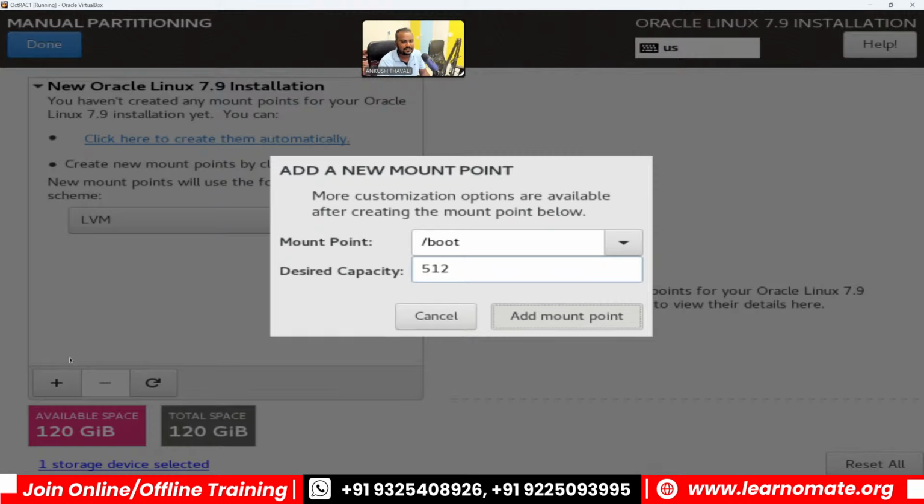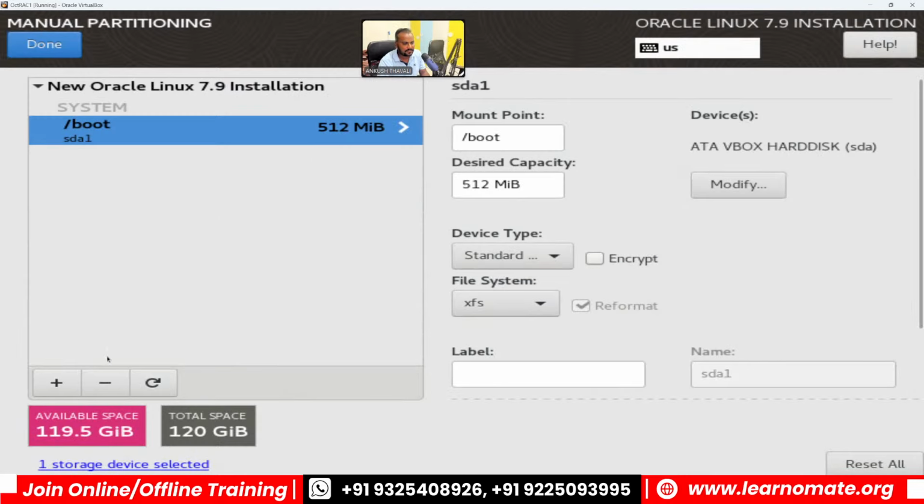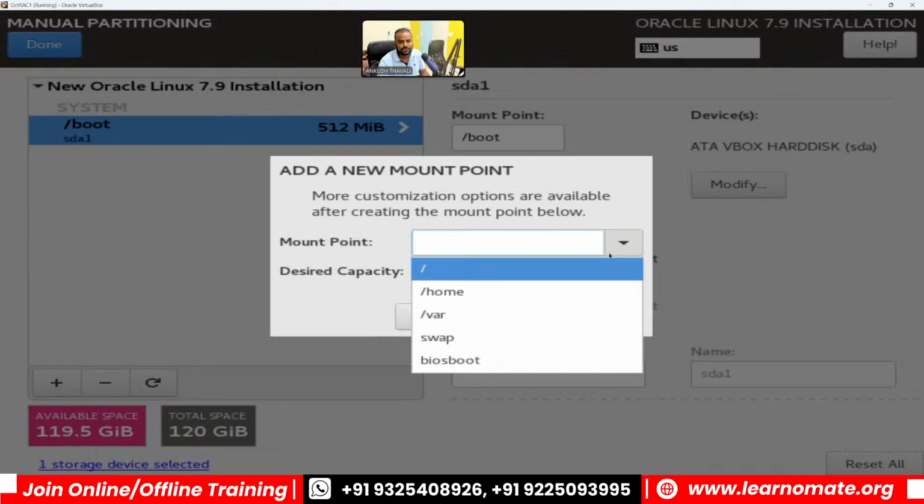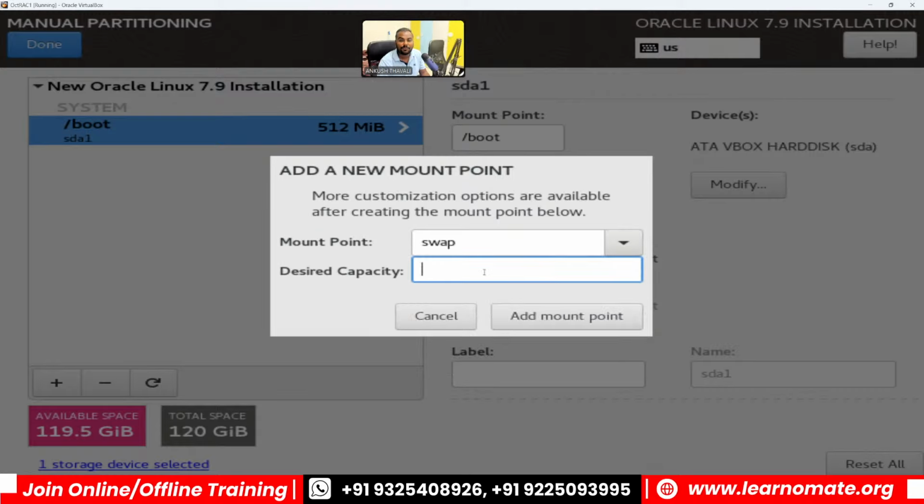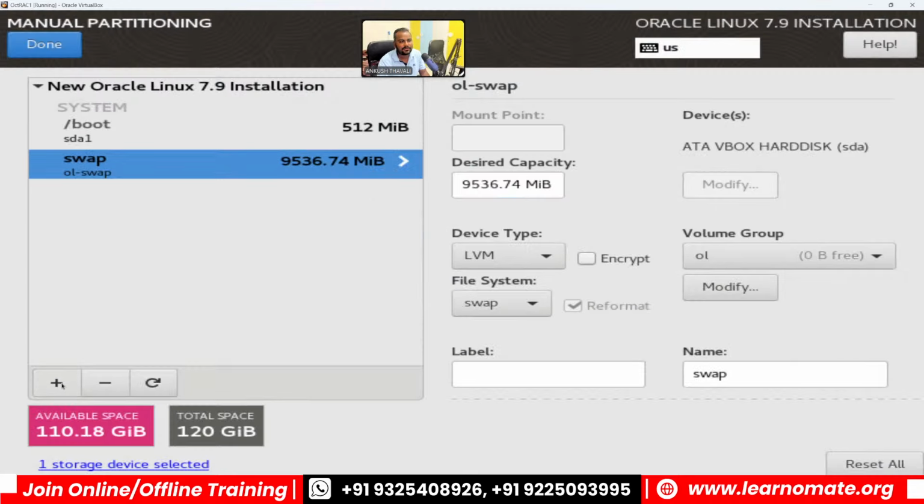The second partition that I'm going to create is my swap partition. Swap will be around 1.5 times your RAM or 2 times. So I'll allocate 10 GB. That's more than enough. Then the third one will be the rest of the space.